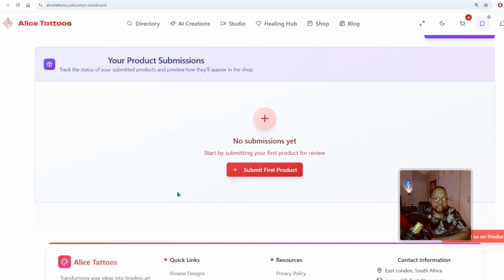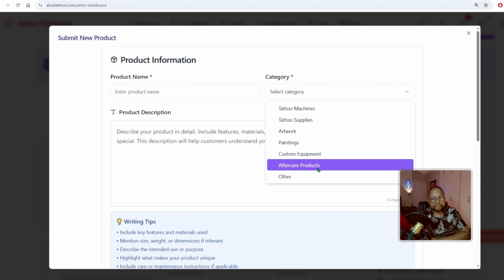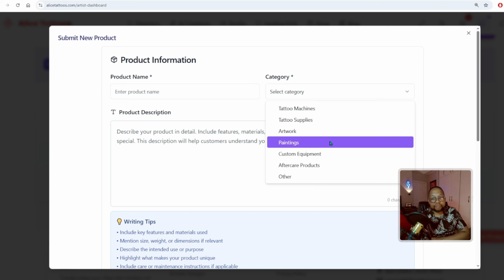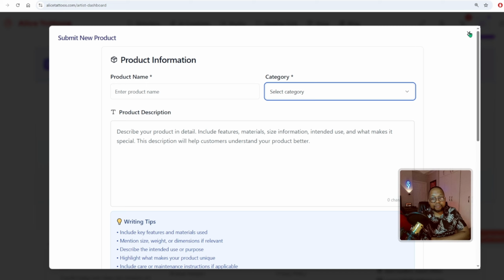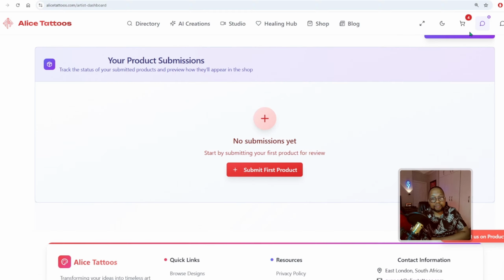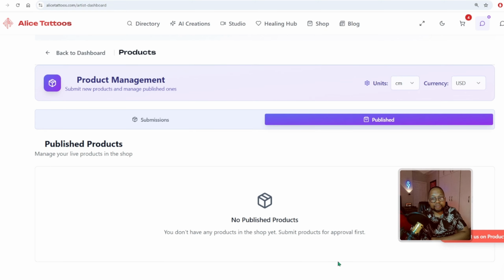So this is the section where if you want to submit a product for review, you can enter whatever product you want to enter, and then pick what sort of category it might fall into. It could be tattoo supplies, it could be artwork, it could be painting, custom equipment, aftercare products, even tattoo machines or anything. And we're going to review whatever products you're trying to submit before making them publicly available for people to buy. Yeah, so these would be your submissions, and after they've been published, you'd see your published products in this section here.